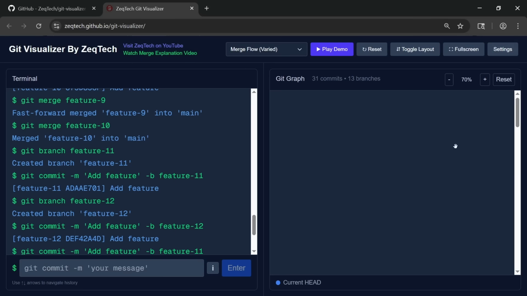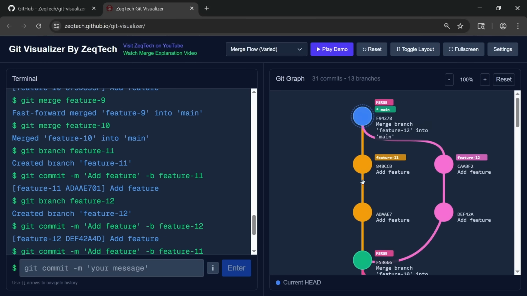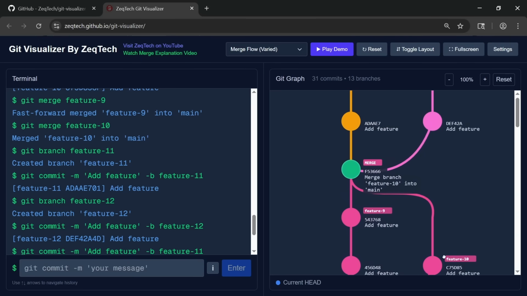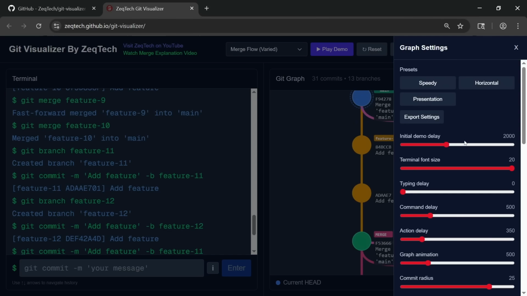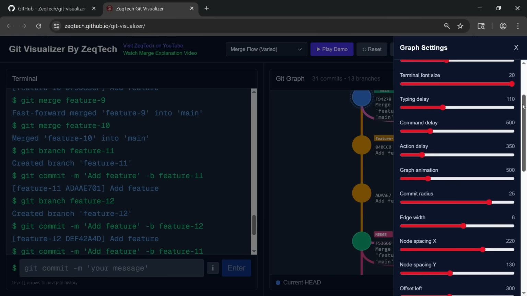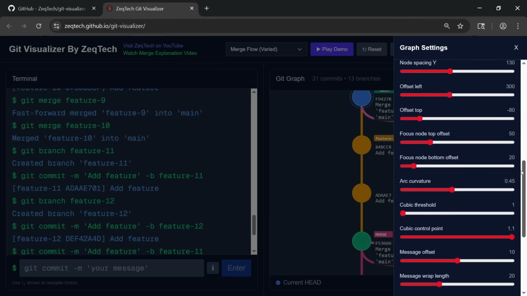We switch back to presentation mode, and we can see it's right here. Some other settings in here. You can change the font size of the terminal, how long it takes to type out the characters, how long until the command, like press enter, how long until the action happens, the actual graph animations, a lot of stuff in here.